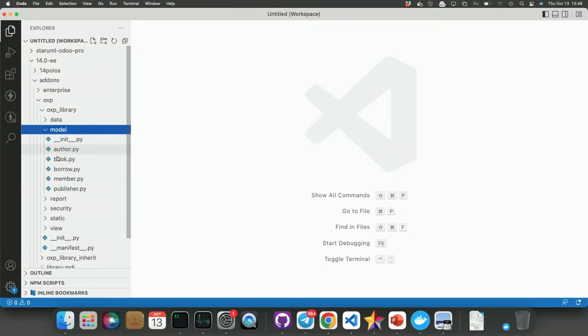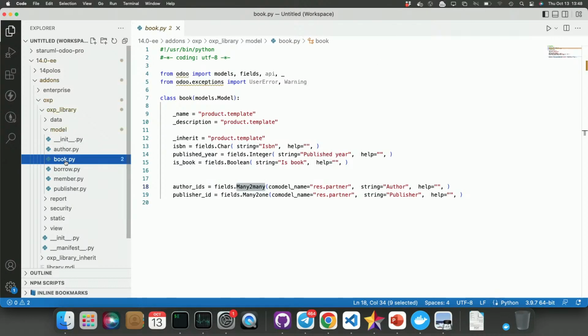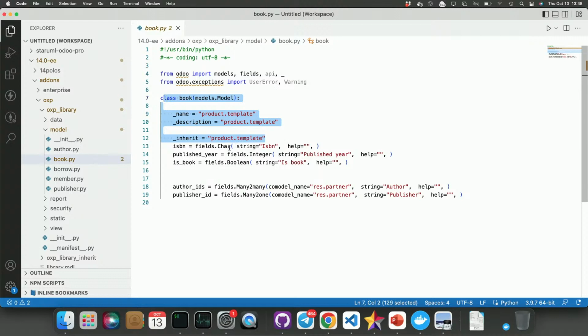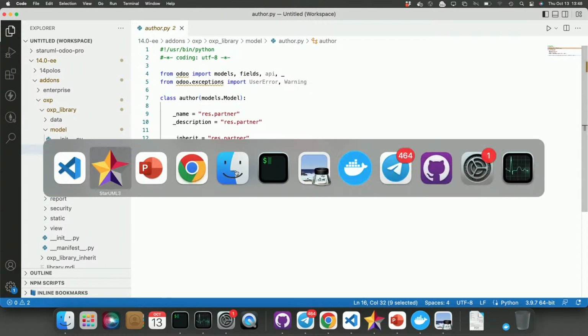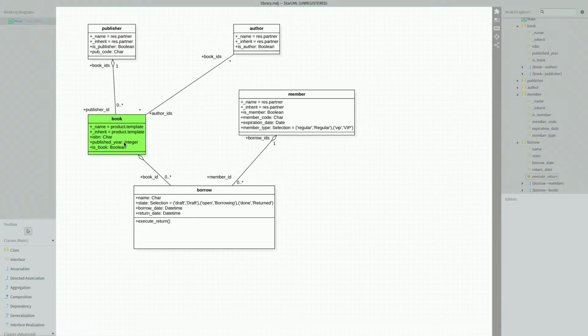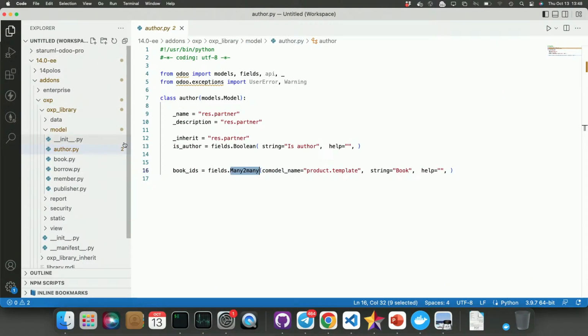So this is generated. All of these are generated. Books, see? The inheritance, the normal fields, and then the relation fields. So it understands the many to one, the many to many, and the one to many. And let's look at the author. It has a many to many relation with the book as defined in the diagram.